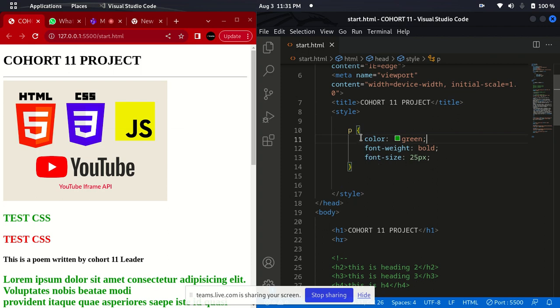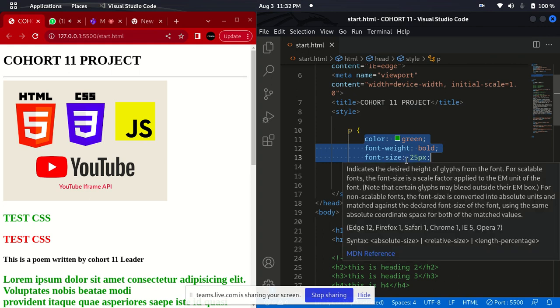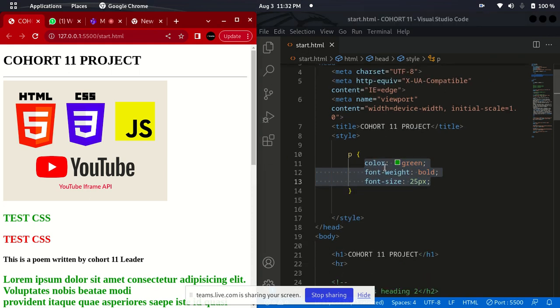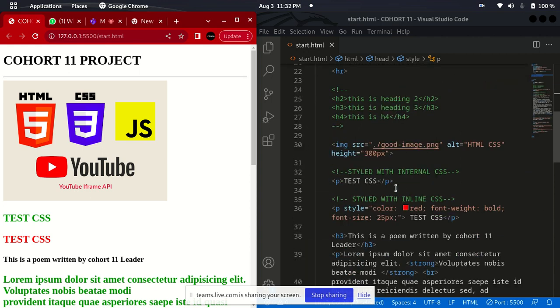So we're telling our style that for every P in our page, for every paragraph, give it this style: color green, font weight bold, make it bold, font size, make it 25. So this is going to check our code. This is the first P it sees. It's going to give it that styling. It's going to go again.